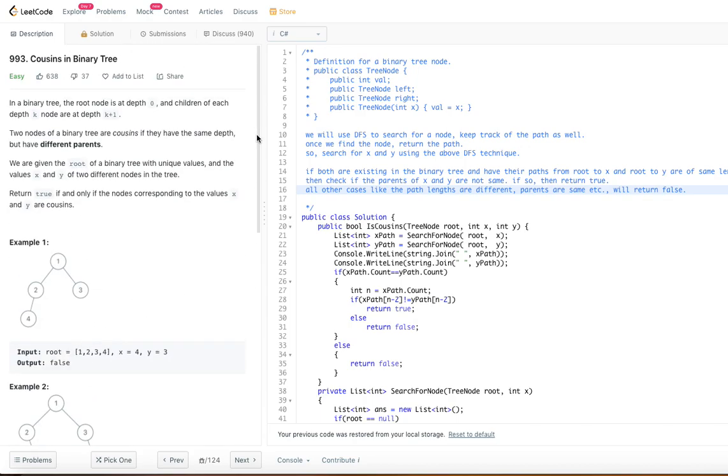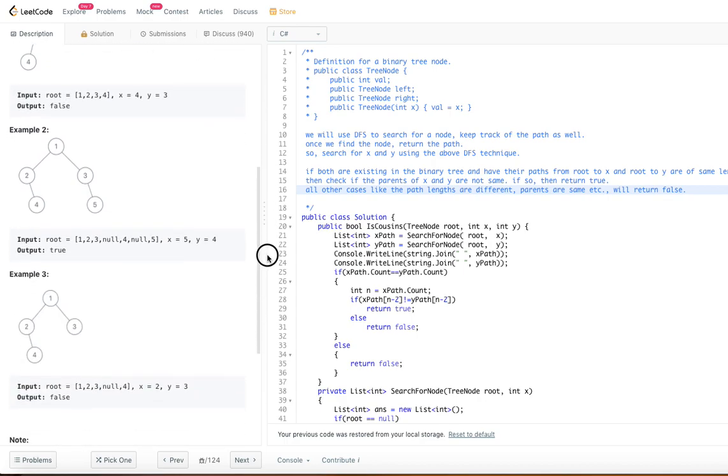To achieve this, we need to search where x is occurring and where y is occurring. So we need the path, basically. We actually don't need the full path, just the length of the path. As long as we know the length of the path, that is enough. In the algorithm that I'm going to use, I'm going to calculate the full path, not just the length of the path. Let's dive into the logic.